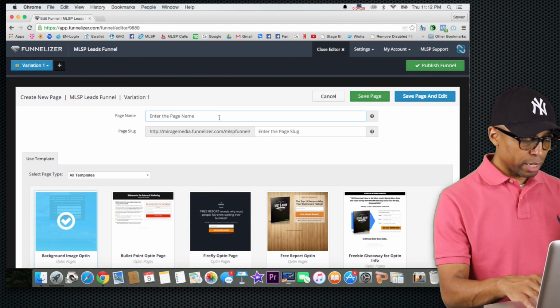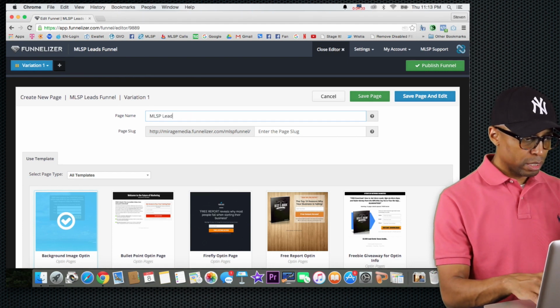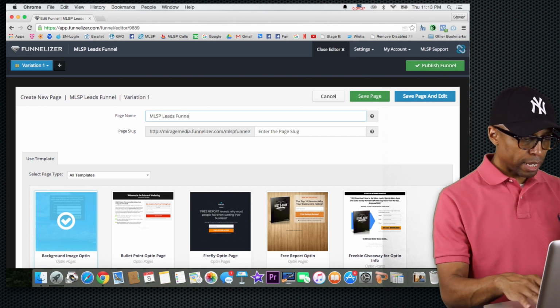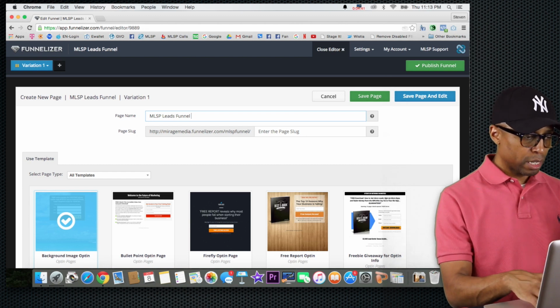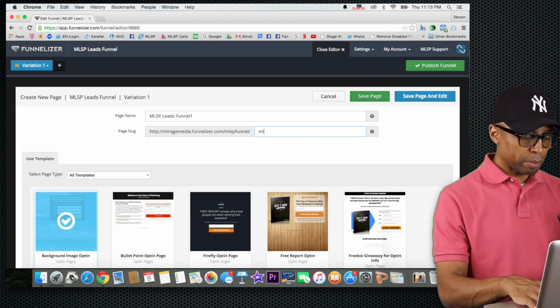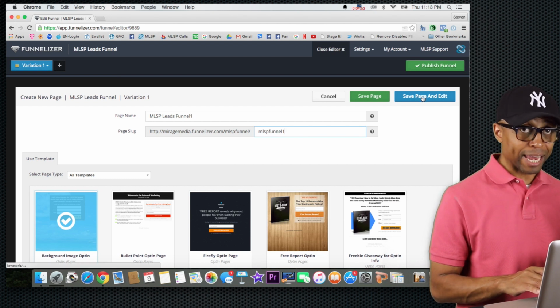And I'm just going to call it here MLSP Leads Funnel. It's asking me about the page, what I want to call this page that I'm creating. And we'll just say page 1 right there. And here we'll put MLSP Funnel 1 as well. No spaces on that one. And then we'll click on Save, Page, and Edit.